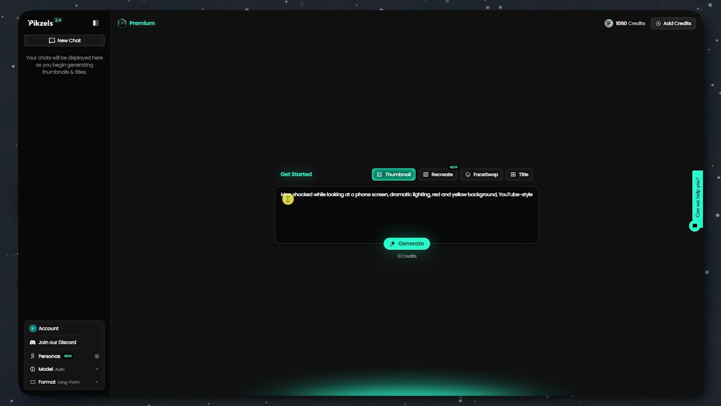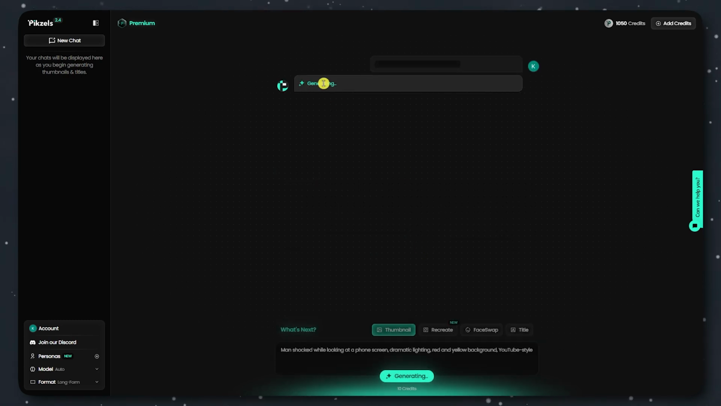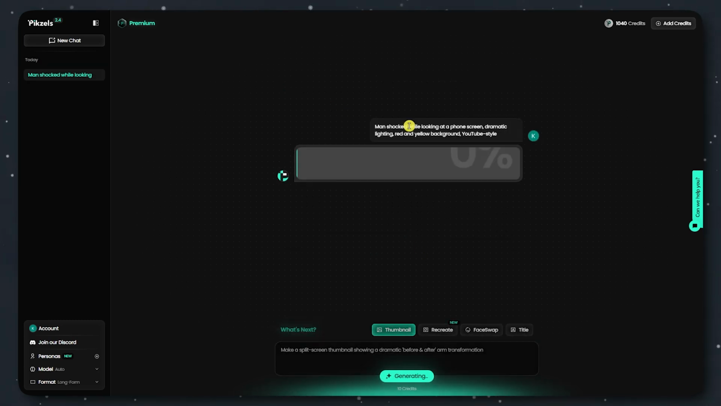So mine is man shocked while looking at a phone screen. Dramatic lighting, as you can see, it has this detail, dramatic lighting, and then the color, red and yellow background, YouTube style, and so on. You could even indicate the expression of the man and whatsoever. So make sure to include all the details and click on generate. And now it's currently generating. All we have to do now is to simply wait.